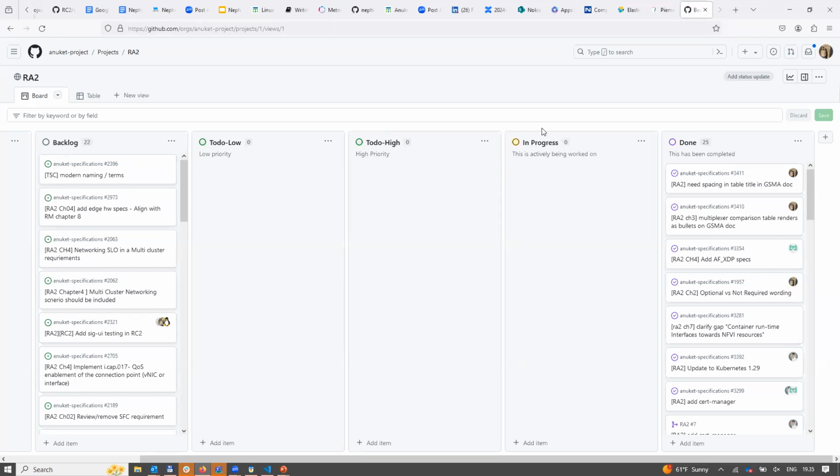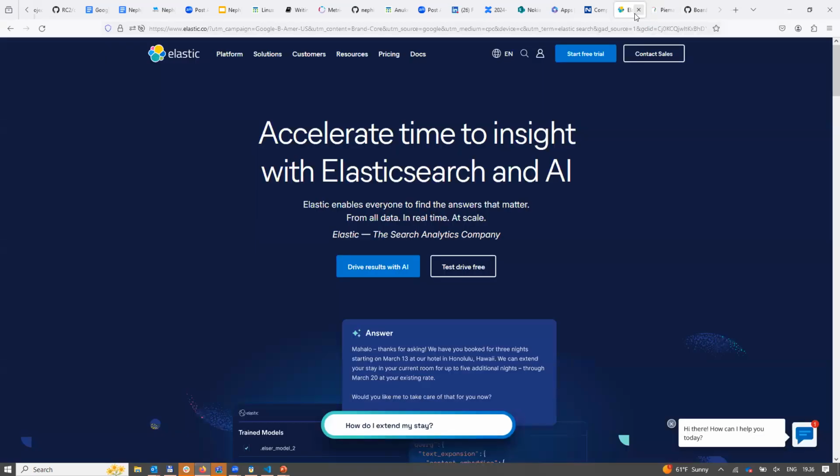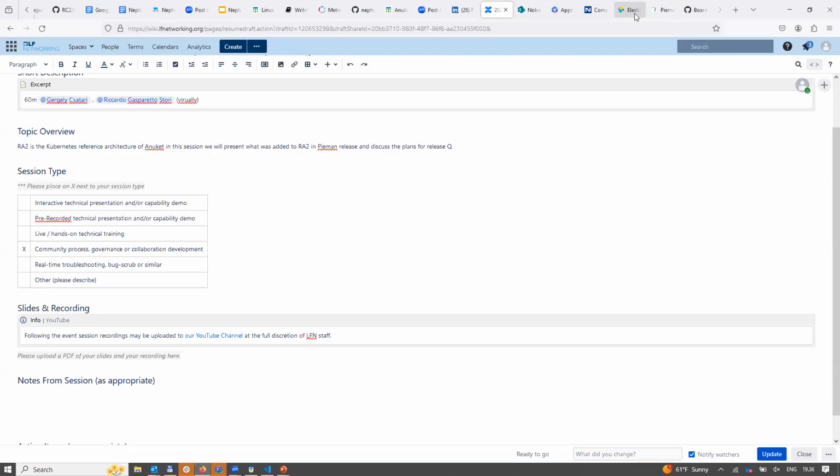Is there anything you would like to see included in the new Anuket RA2 release? Is there anything you think is urgent that is not there? Is there anything new coming up on the Kubernetes telco cloud space that's important for telcos and operators and network providers, network vendors? Any thoughts?